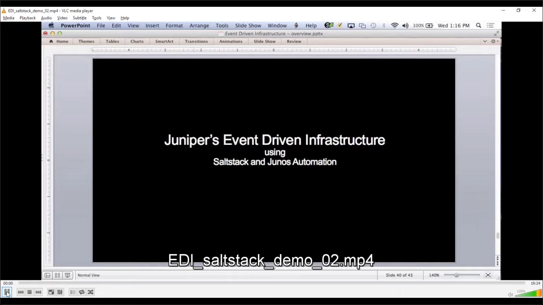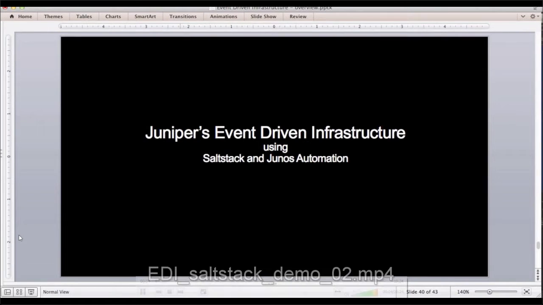For today's demo, we're going to talk about event-driven infrastructure using SaltStack and Juniper automation. So the demo today, we have a virtualized environment that we're going to show that consists of a fairly typical enterprise/campus network.